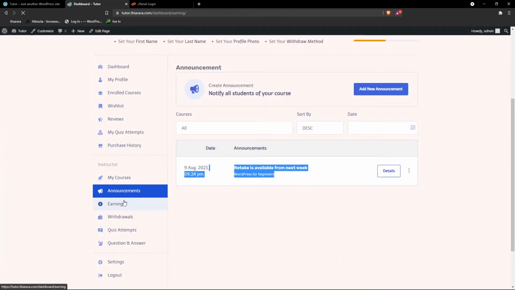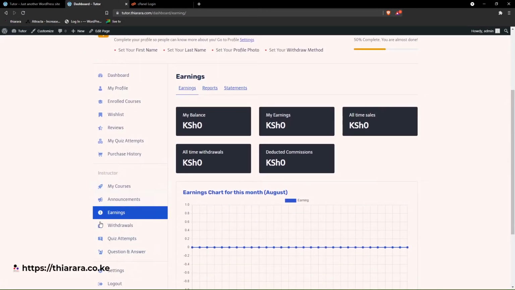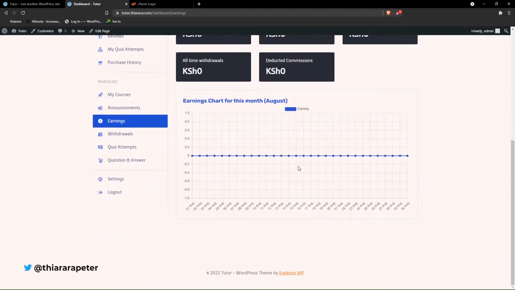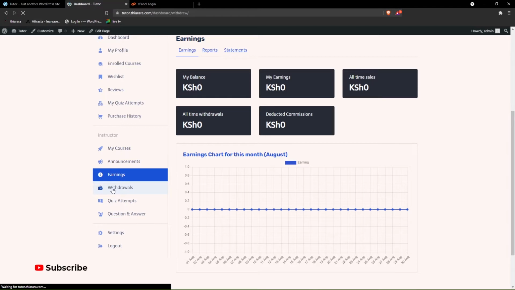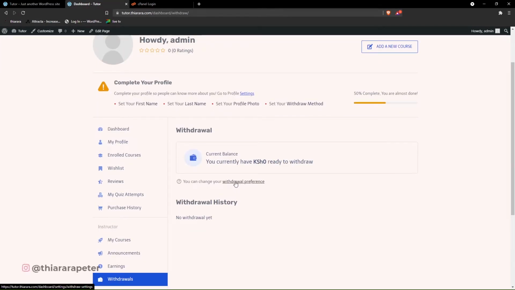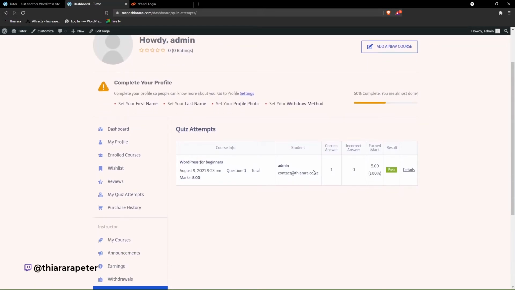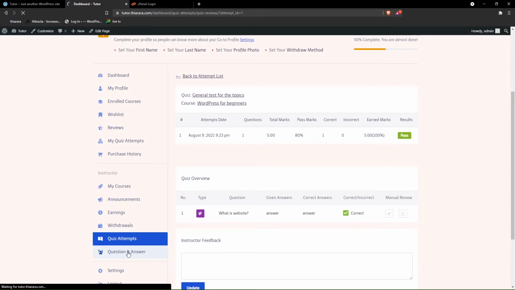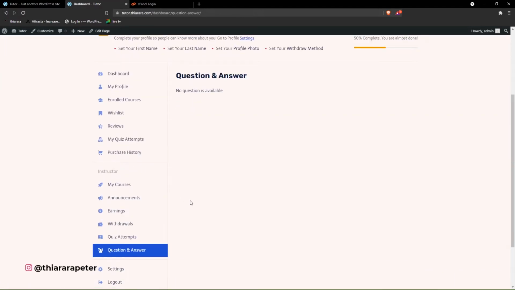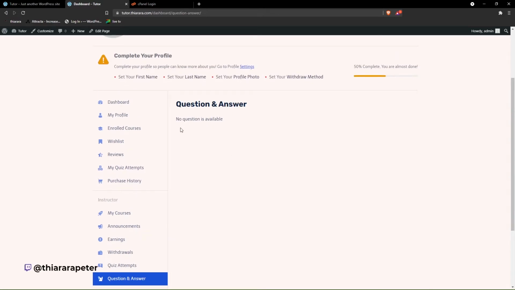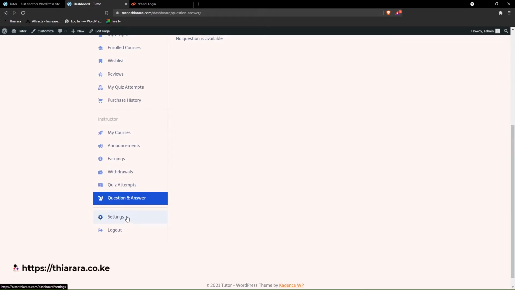You have this option for the earning. These are menus for the instructor, and he'll be able to see the report here and the total earning. For the withdraw, you set the withdraw button, maybe the form of withdrawal that will be available, and we'll have the quiz attempts. You'll be able to see how many attempts, who did the quiz and how they did, correct or incorrect answers, earned points and the result, and even see the detail by clicking on that. The instructor can also create questions and answers, which are the questions asked by the students pursuing the course. You'll also have this button for further settings.